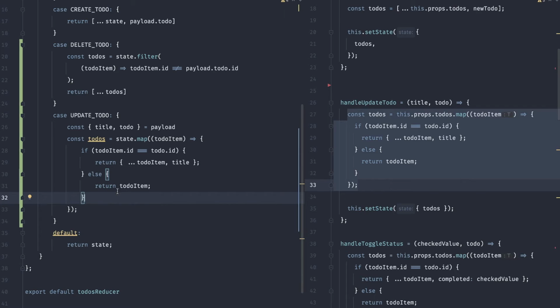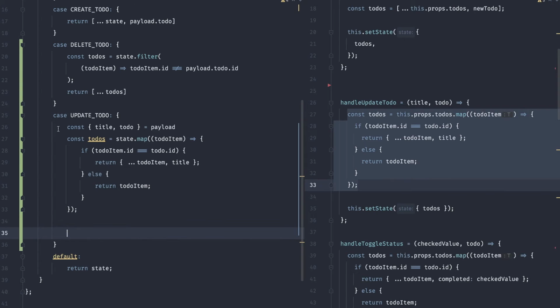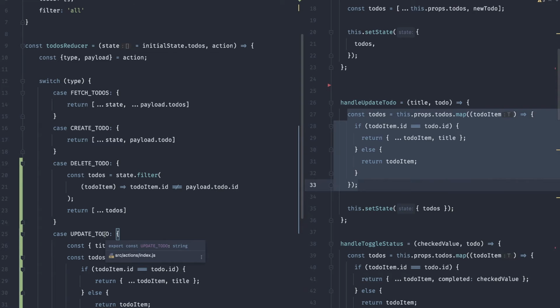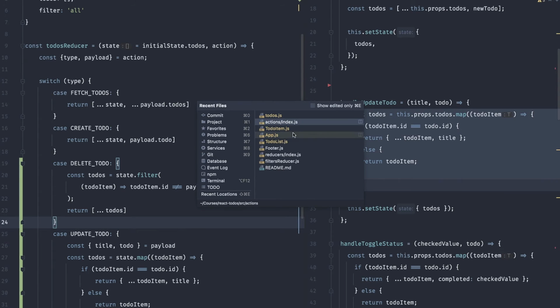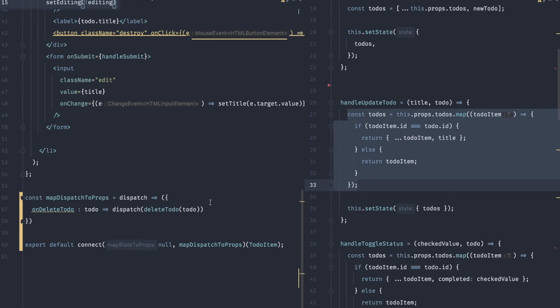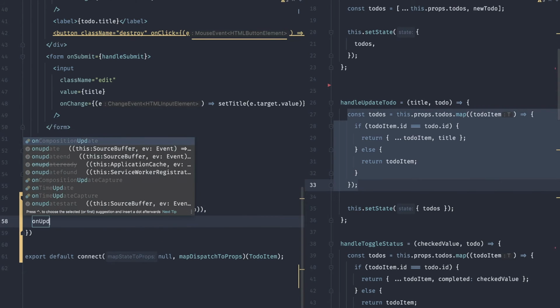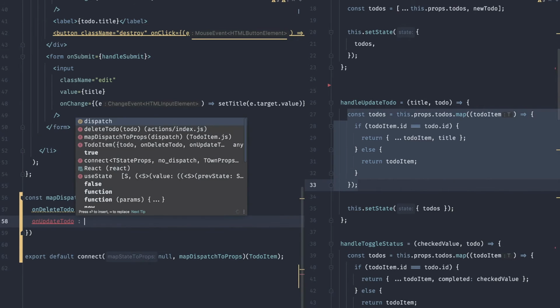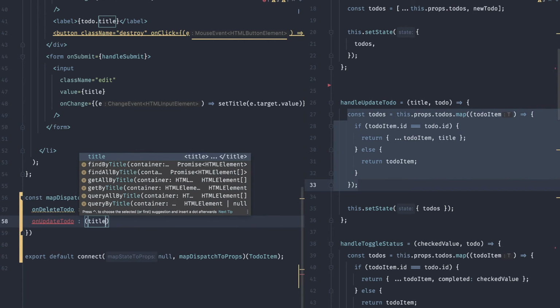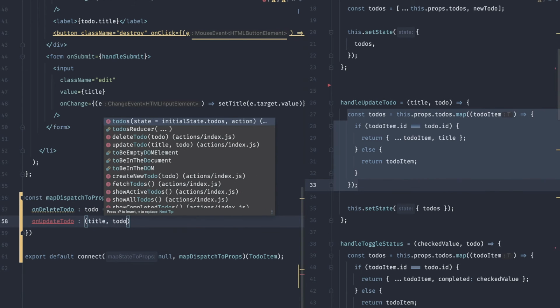Okay, so now that we've got to-dos, all we need to do is do exactly what we did here. Return to-dos, an array of to-dos. So now that we've got the logic for updating a to-do, we need to go back into the to-do item, and we can say on update to-do, and here we will expect a title and to-do.